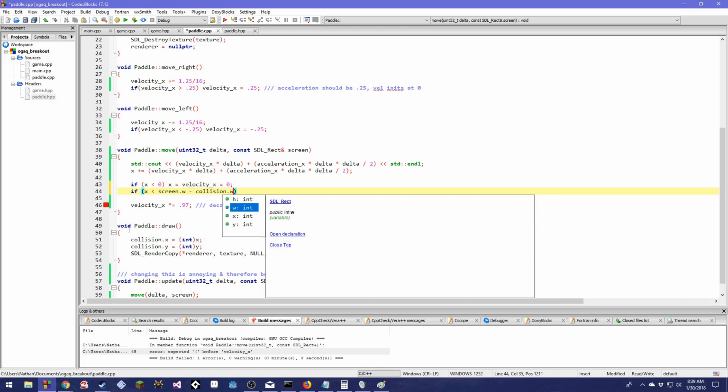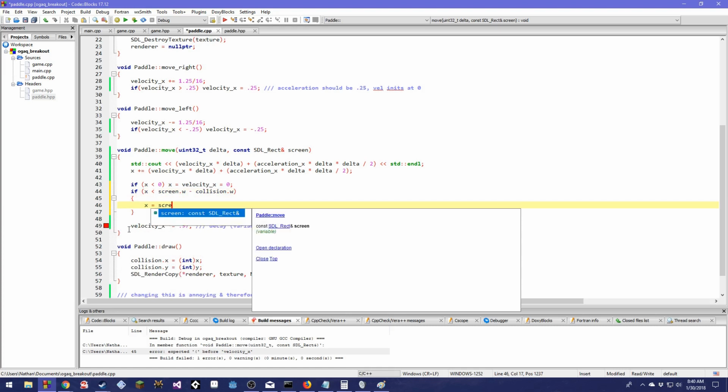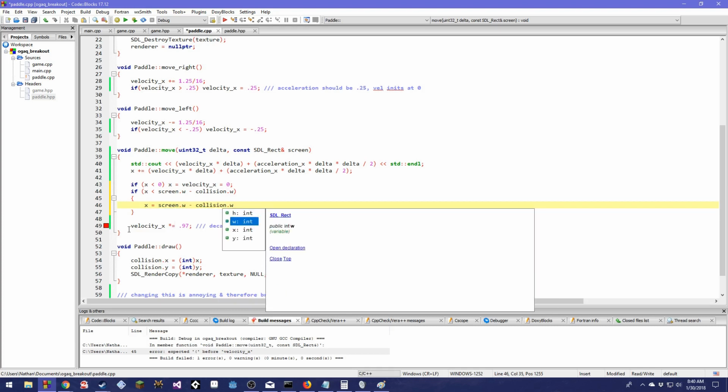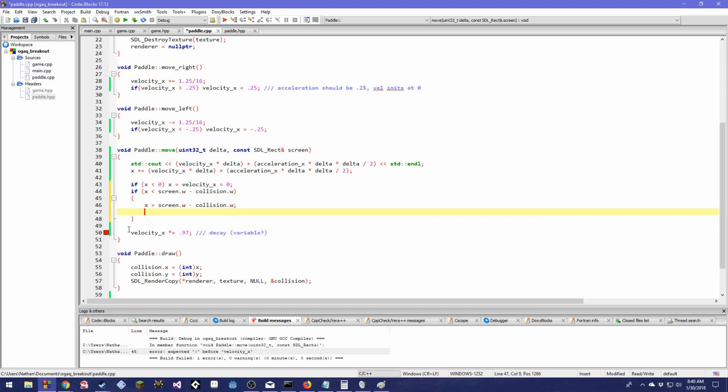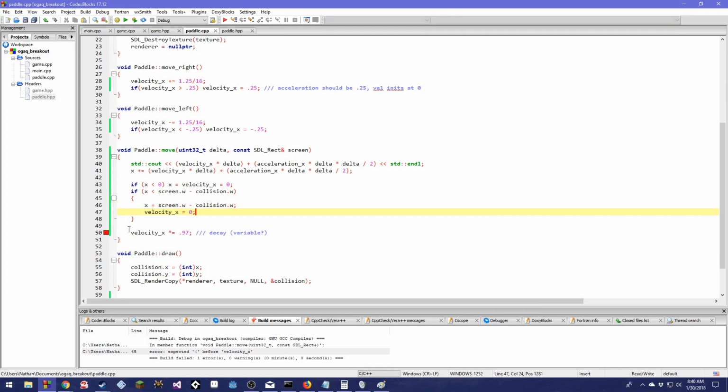See, if collision.width is 72 pixels, that means we need to stop 72 pixels before the actual edge of the screen to accommodate for that bounding box. That should be right. Then that means its X position equals... This one has to be inside of there. That means its X equals screen.width minus collision.width. And that also means that we need to set its X velocity to 0, I think.